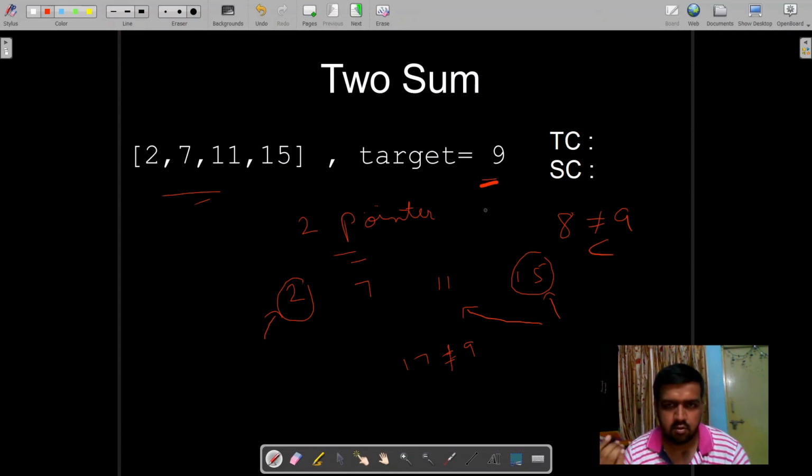If we try to get the time complexity of this, we have to apply a sorting algorithm which will cost us order of n log n. Any best sorting algorithm will give us order of n log n time. And this two pointer part will take another order of n time. So the time complexity will be order of n log n. Okay, so time complexity is fine.